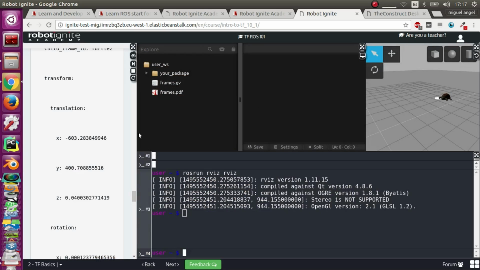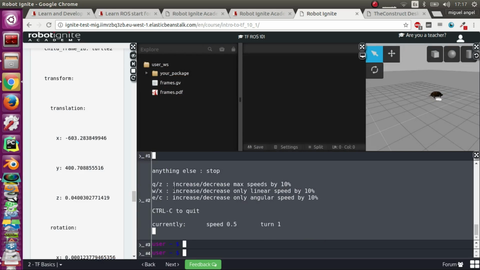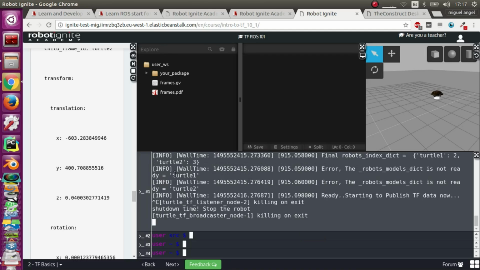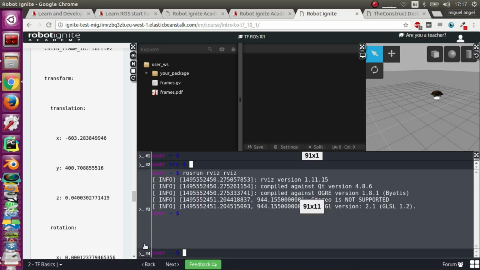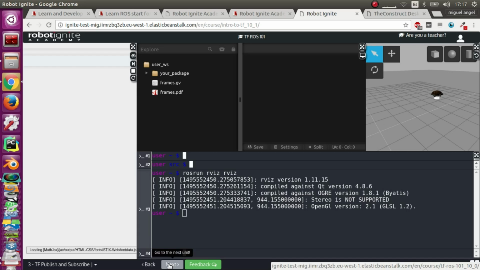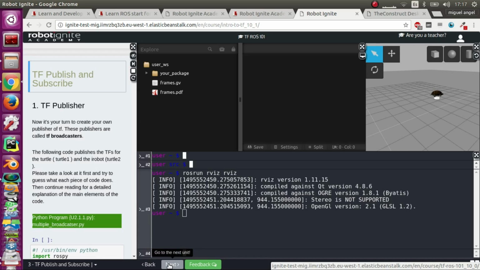So now first we're going to stop this movement. Yeah, okay, perfect. And we go to the next chapter. Fantastic. So now it's your turn. Now you have to create your own publisher, what in TFs we call broadcasters. The TF publisher is called broadcaster. The TF subscriber is called listener.